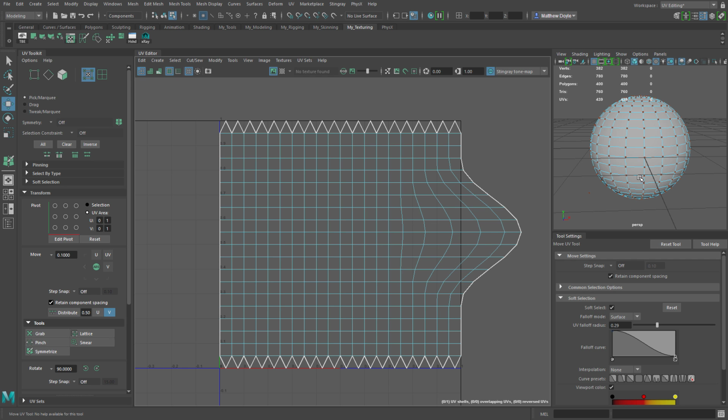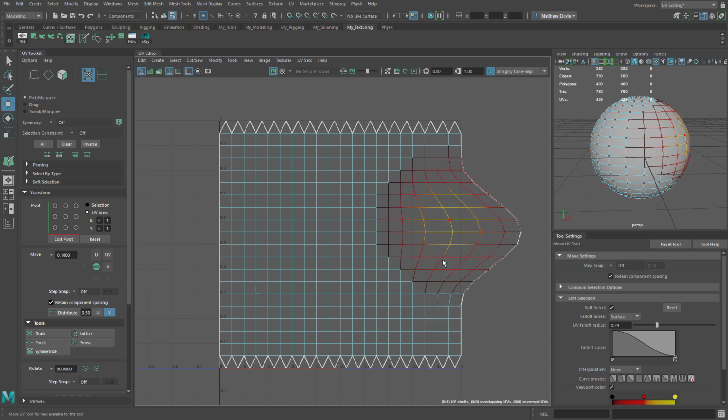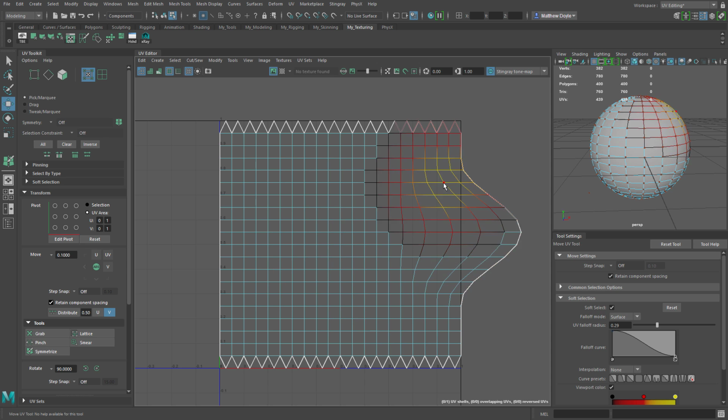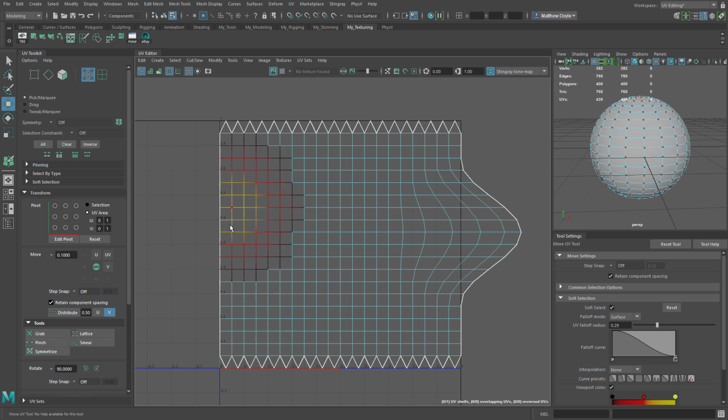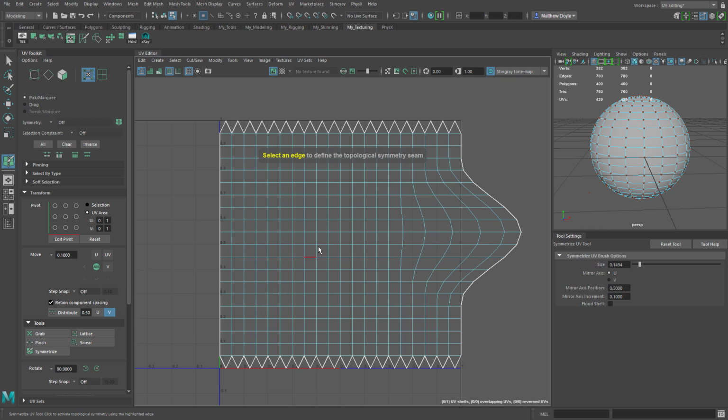This is a perfectly symmetrical mesh, but the UV coordinates I've distorted a little bit, making this unsymmetrical in UV space. But let's say we want this particular topology here, these UVs, to be the same on this side as well. To do that, we'll use the Symmetrize tool. And first we need to set the topological symmetry seam. And I'm going to set mine right in the center here by selecting one edge here of the vertical UVs here. Now, we'll also see we have this black line here.